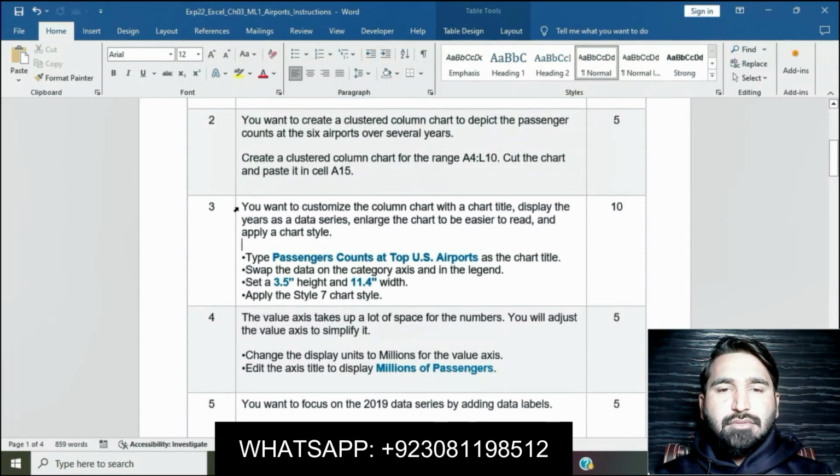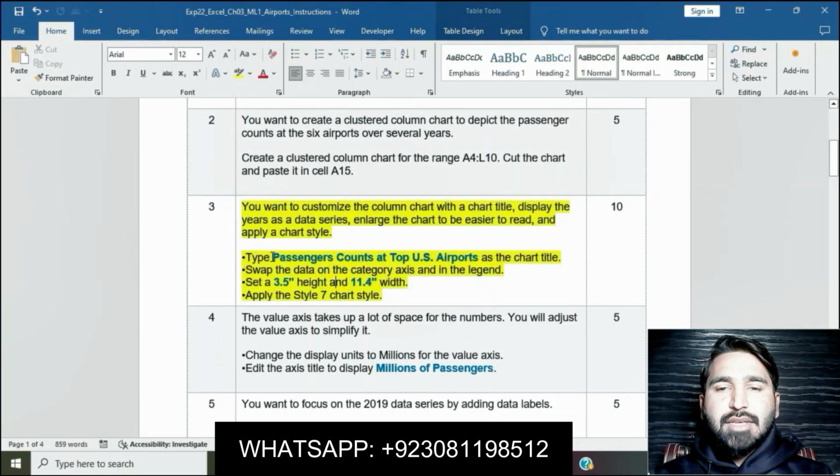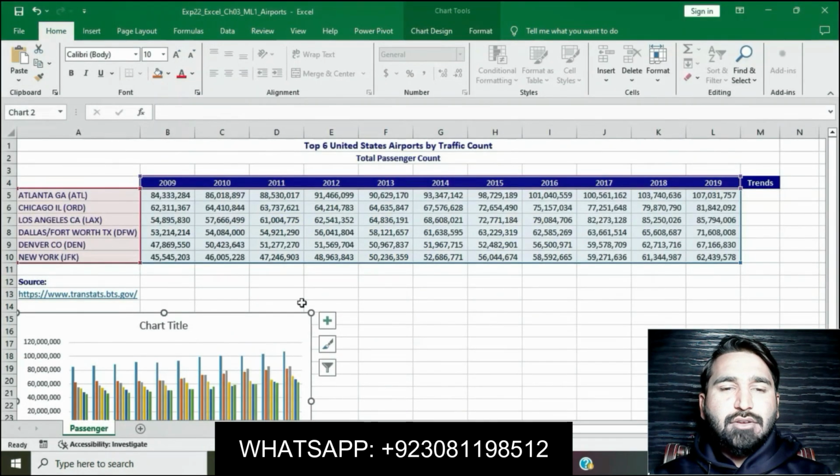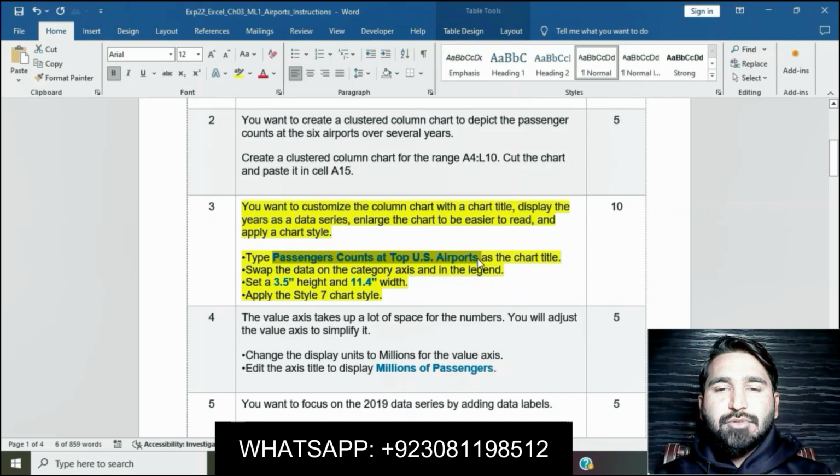In the next question, type "Passenger counts at top US airports" as the chart title. Basically in this question we will have to add a chart title. You can copy this title, and moving on to the Excel workbook, click on the chart title, and paste it here, or you can type here: passenger counts at the top USA airports.